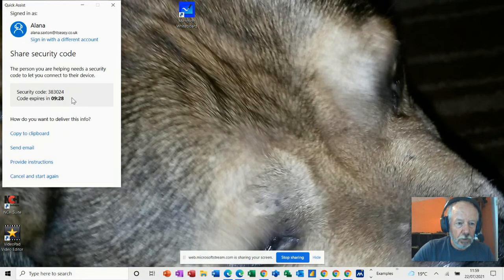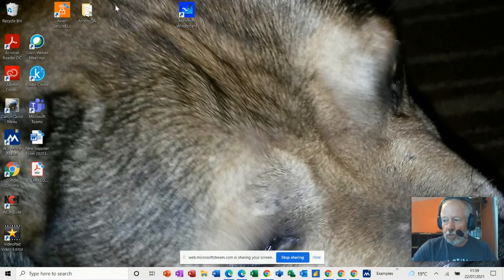There we go. So that's the code that I would generate or would give to the other person, and they would put that in there. Or you could send it to them, and then I would be able to take control of that computer once they put that code in, and then help them sort out their issue. So that's the quick assist, which you can just get from there.